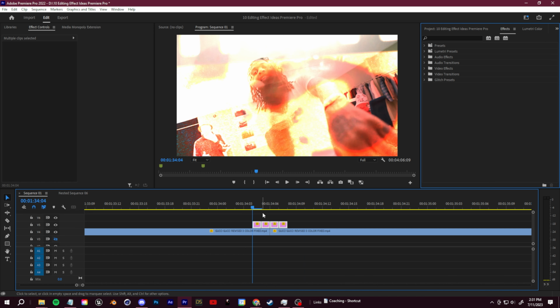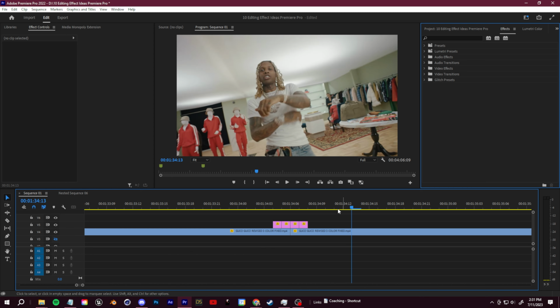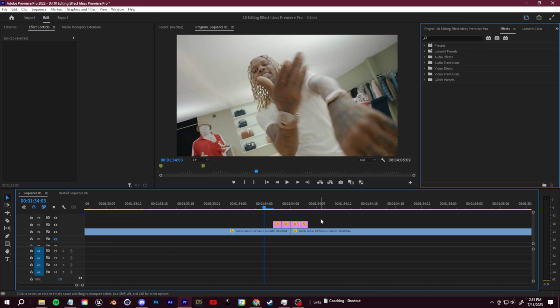The key is just getting that 1 frame out. So make sure you're zooming in, Control Alt and mouse wheel to do that. And just click C to grab your little razor tool, cut out those single frames. You can also add to this by adding in a sound effect.